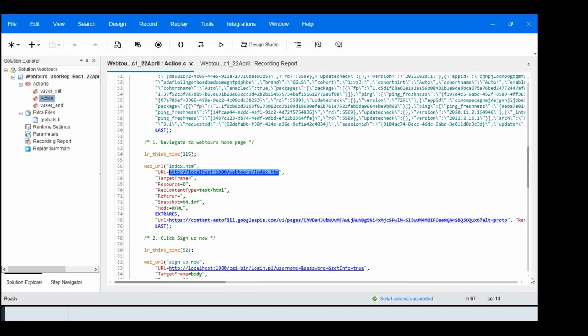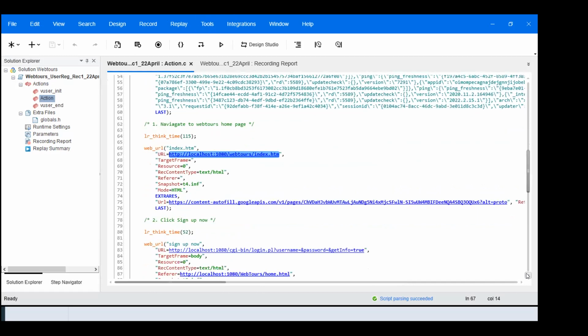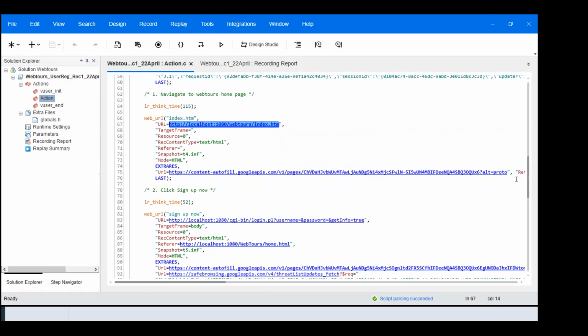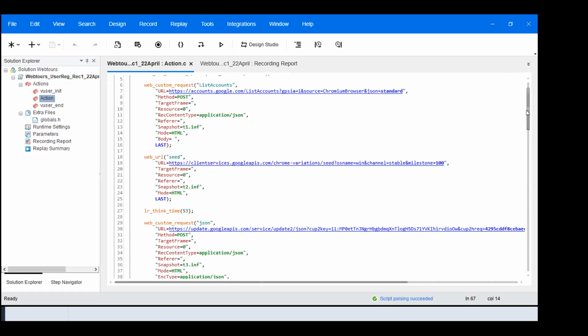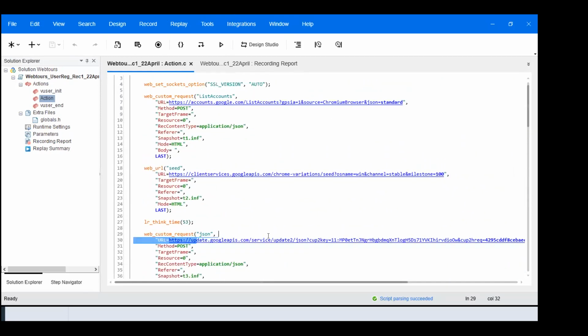Guys, able to follow? Yes, sir. Right? We actually started with this URL, isn't it? Now, so see here. So this is our script actually. This is related to our application, isn't it? Yes. Right? But there are some browser related requests that got recorded. Some unwanted URLs got recorded, right? And nothing to worry. This is the beauty of LoadRunner.